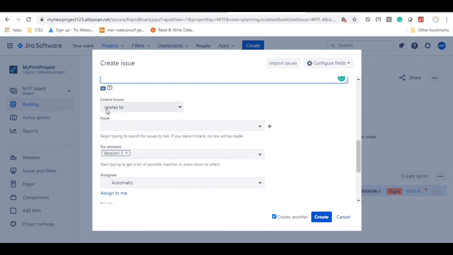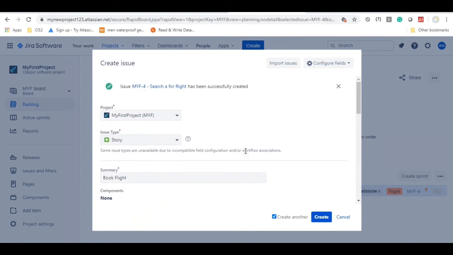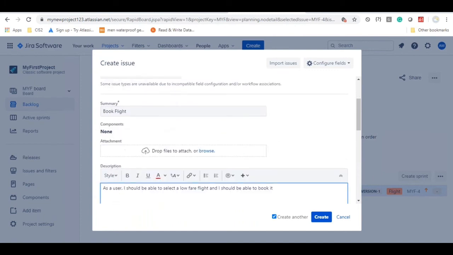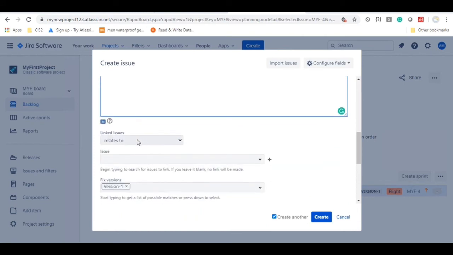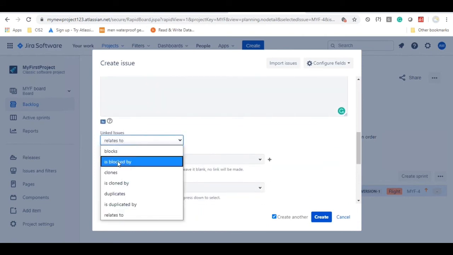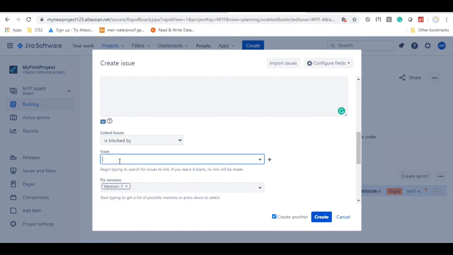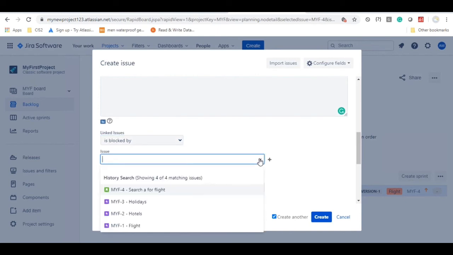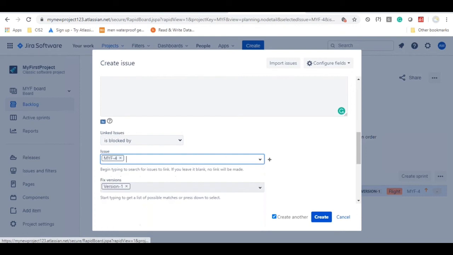Okay, now this is currently not related to any other user story. So maybe, yeah, now you can see here. For example, if you want to book a flight, first of all, the search functionality needs to be developed, right? So you can just select "is blocked by", and if you click on this drop down, you will get "search for a flight".